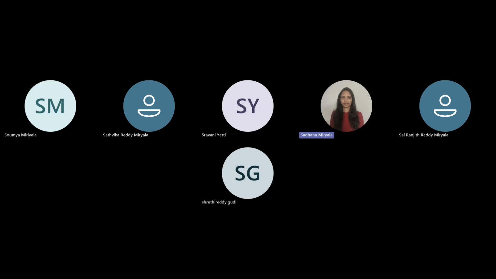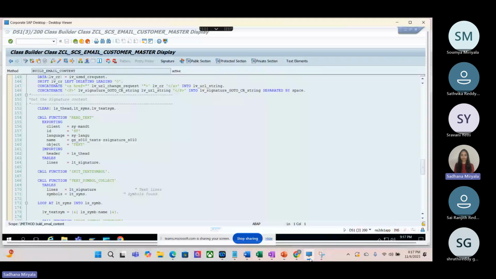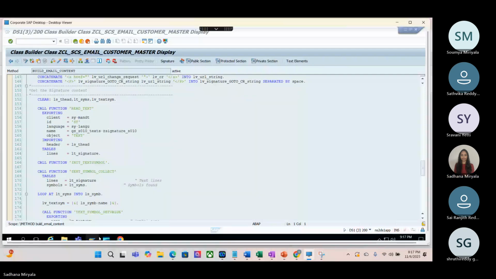Hello everyone. So today I'll discuss the decision tables for rule-based workflow. Let me know if you can see my screen. Yeah, it's visible. Swapna. Okay.